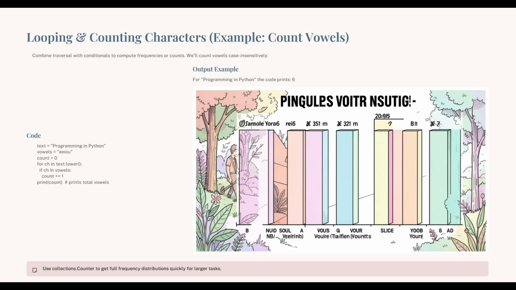We can also convert the string to lowercase so that uppercase and lowercase vowels are handled together. Okay, so the logic is: take one character, check if it is a vowel. If yes, increase the count. Continue until the string ends. This type of logic is used in text analysis, searching, and data processing.